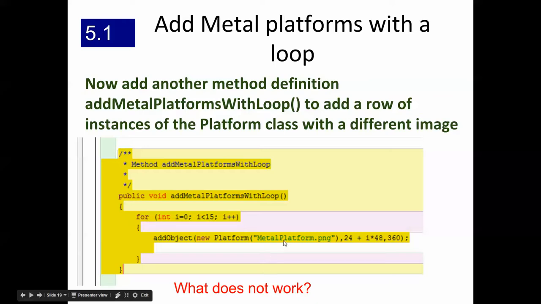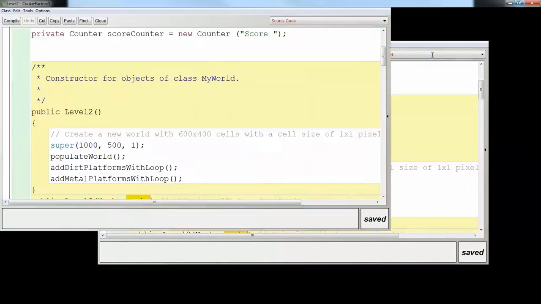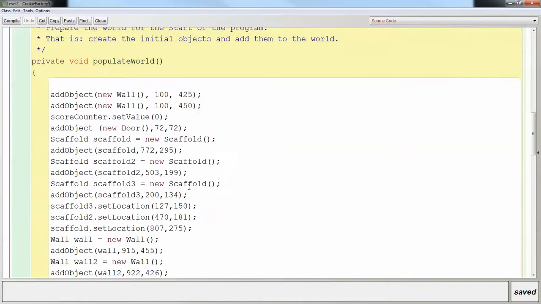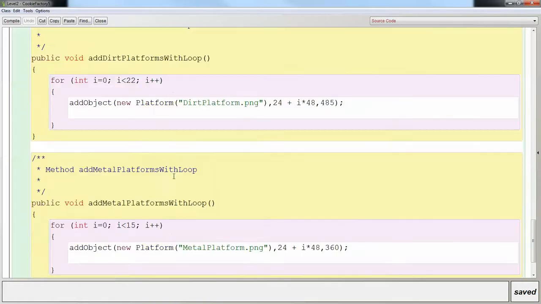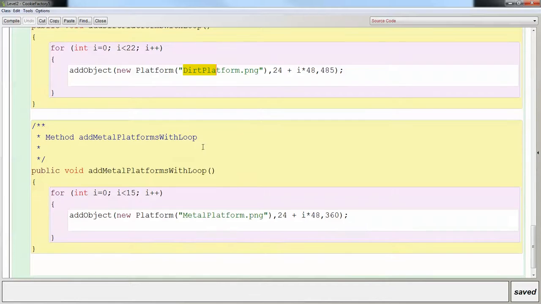Okay, so we're sending. So let's look at the code here, if I can find it. I'll get there. Okay, let's take a look at the code. So we have this thing. So look, it has a lot of this stuff. Hang on, let's go down. All right, so we have this. So add dirt platforms. I'm sending the dirt platform picture. I have metal platforms. Okay, but if you did it like I showed you, I'm sending it this information.